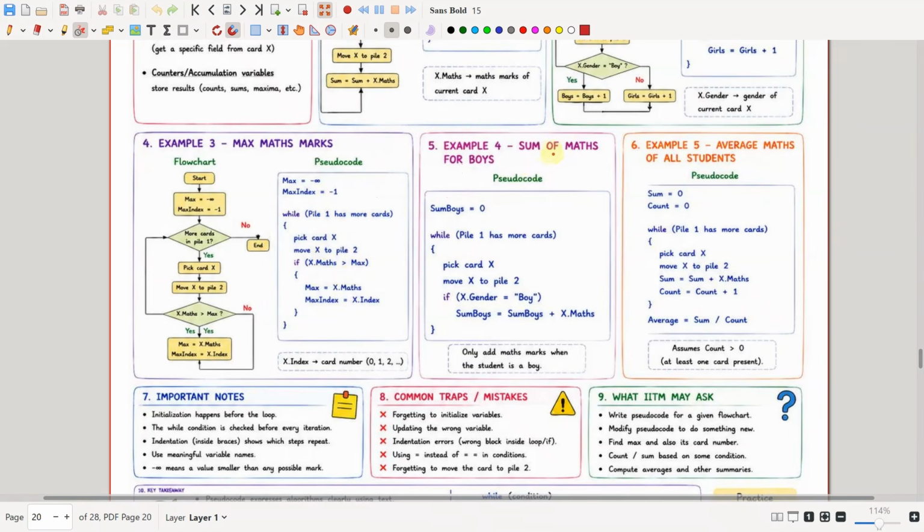Okay, and see the example pseudocode for finding the sum of max for boys. Sum boys is equal to 0. While pile 1 has more cards, we are going to pick a card X and move X to pile 2. And if gender is boy, sum boys is equal to sum boys plus X dot max. So it will add the max marks of the students who are all boys. So you will get all the male students' total marks in max. This is the pseudocode to find the sum of max for boys.